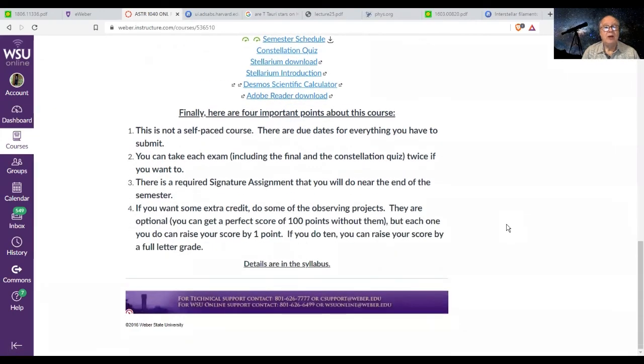Now, finally, we come to 4 important points about this course. First of all, this is not a self-paced course. There are due dates for everything you have to submit. Second, you can take each exam, including the final and the constellation quiz, twice if you want to. Third, there is a required signature assignment that you will do near the end of the semester. And finally, if you want some extra credit, do some of the observing projects.